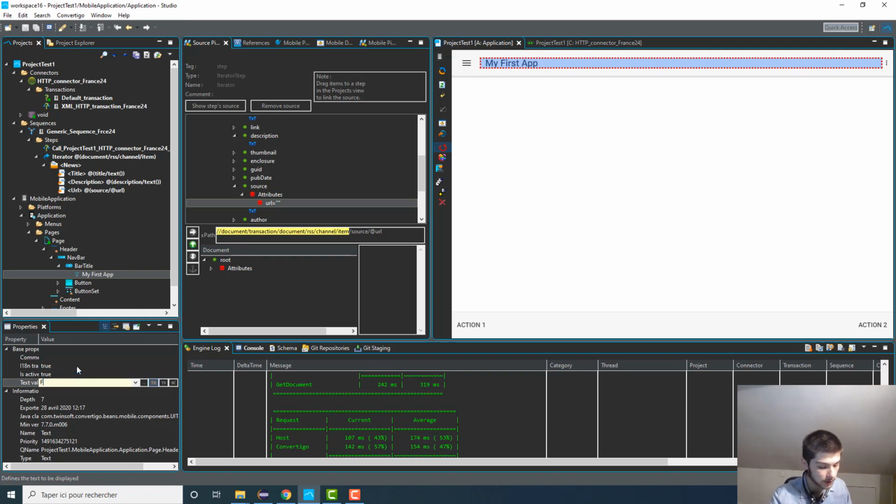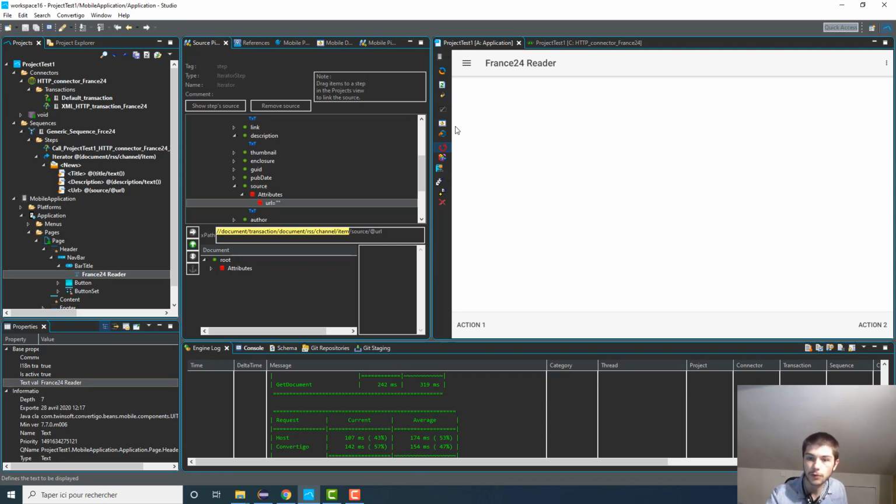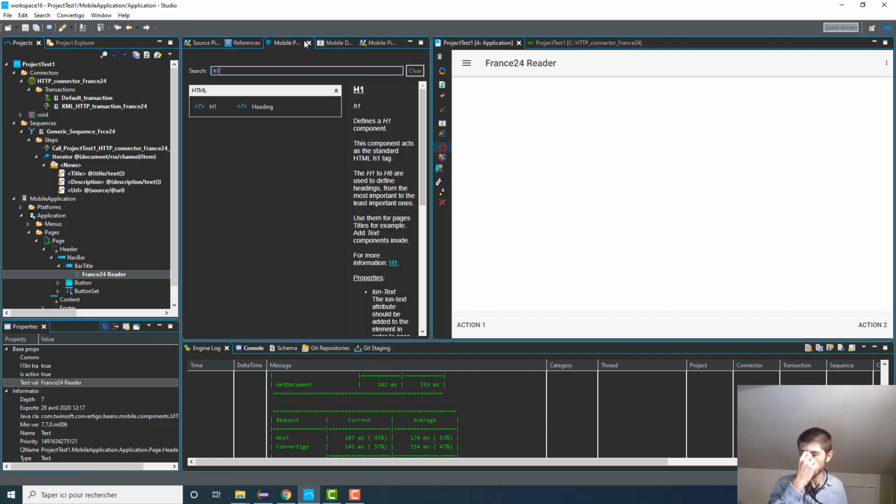So let's call it Friends 24 Reader. And as you can see, the modification is done live in the application. So now my application is named Friends 24 Reader. So how do we display the Friends 24 news directly in our application? I think we're going to go through a button. So if we click on the button, it will bring the information.